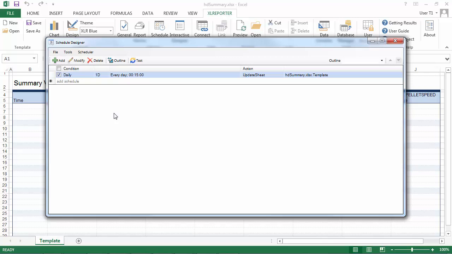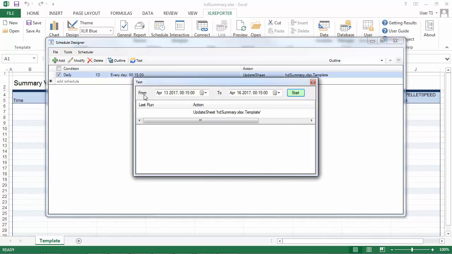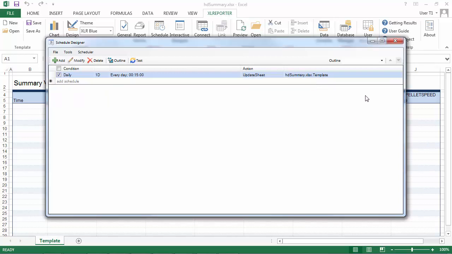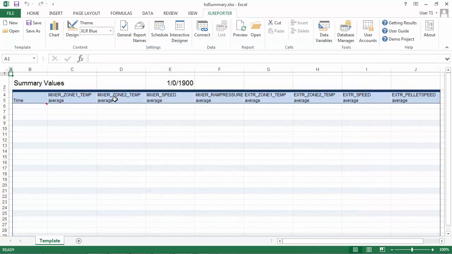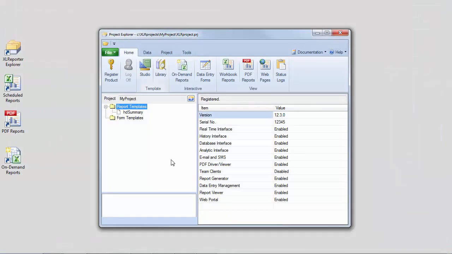So now we have that action in the schedule, we can test it using the test button. And if we run the report from the 13th to the 16th, we'll actually generate daily worksheets with actual historical data for the 12th through the 15th. So now I'll close the test, I'll save and close the schedule designer, close down the template, and I'll check out the results of the report from the Workbook Reports viewer on the Home tab.